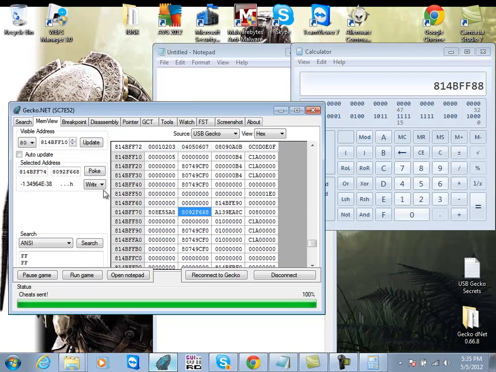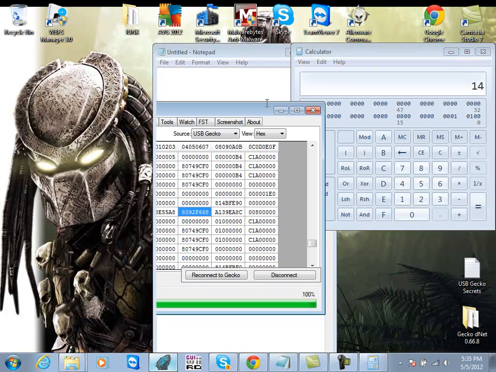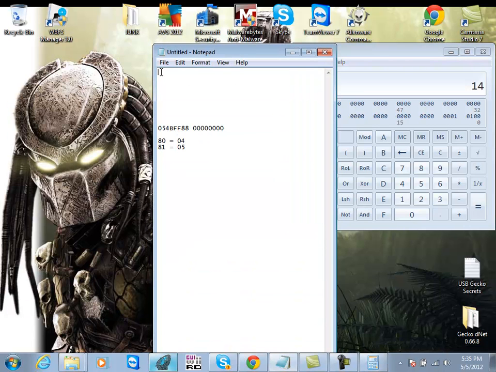Click it and then take this right here and subtract it from the original address, like so. So it's 14 blocks away, or 14 cells away. So what we want to do now is start off our code. So it's F6, and then we want to write it to the Gecko one time. Make sure that's 8 digits.